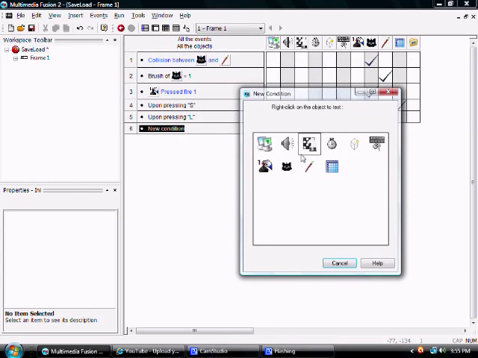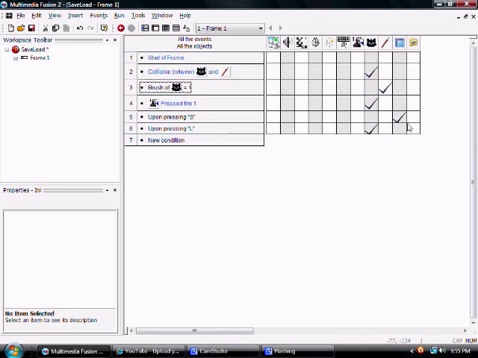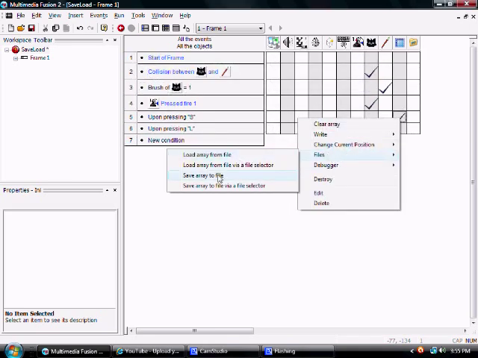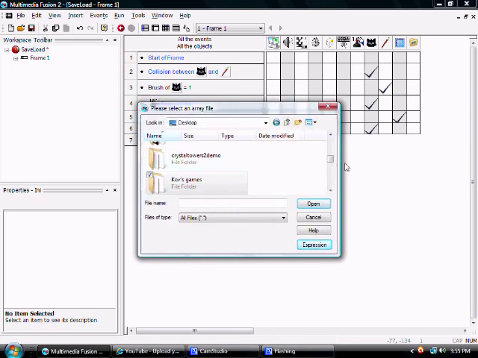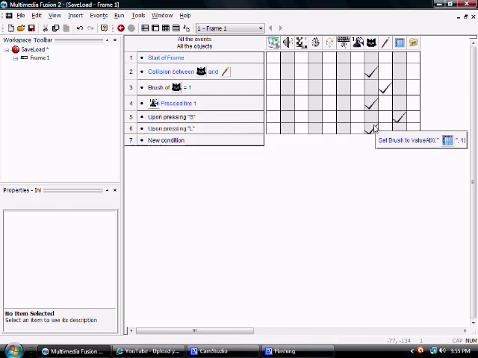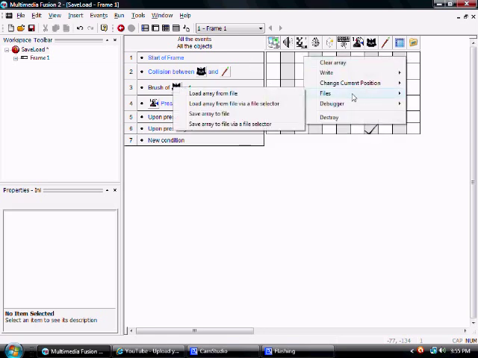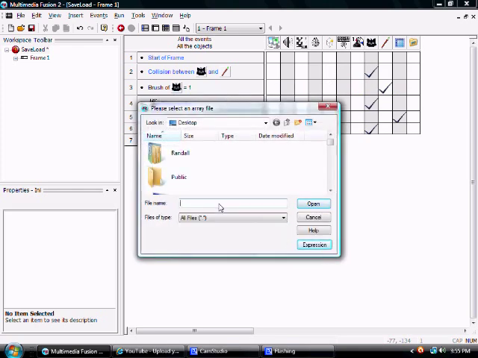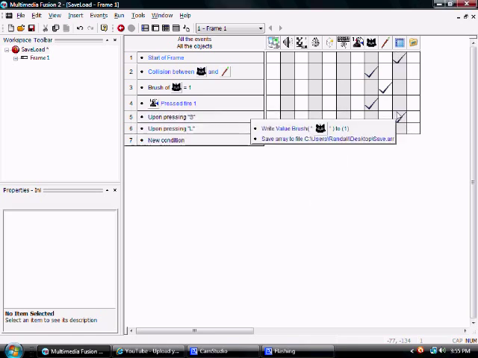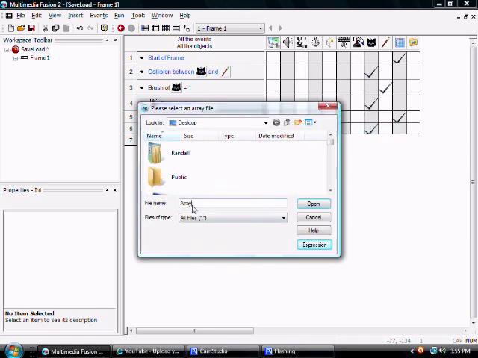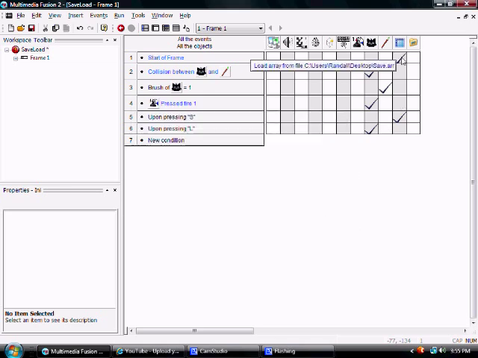Upon pressing S, let's add a new event here. Upon pressing S, save array to file, and it'll give you your desktop and all that. I'm going to save it as save.arr, which is an array file. And then at start of frame, we're going to load array from file. We're going to say array.arr, load it from the same file that we just saved. And I saved it as something different, so, there we go. Saved as the same thing.